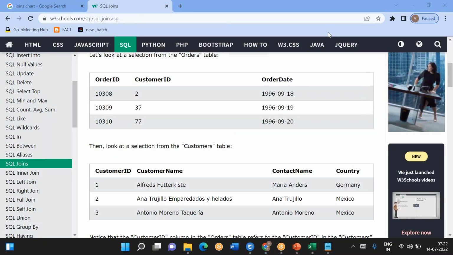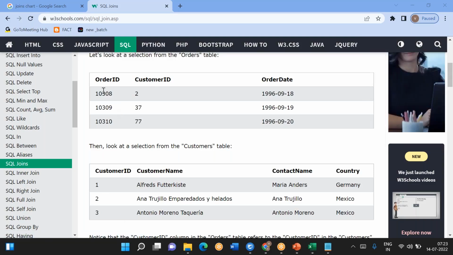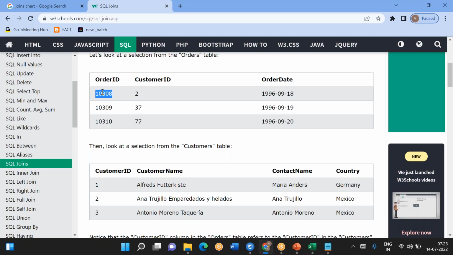Here you see. So don't think too much. There are order IDs and customer IDs, and here customer names are there. Now we want to know which customer has placed this order ID. What is this customer ID's name? What is the customer name for customer ID 2? Whom do I need to contact, and which country does that customer belong to? So I have this table, I have this table.